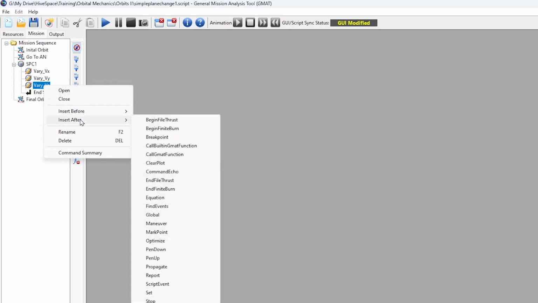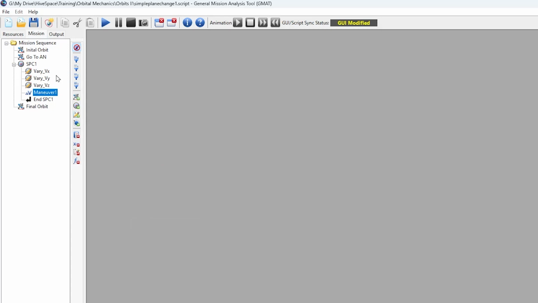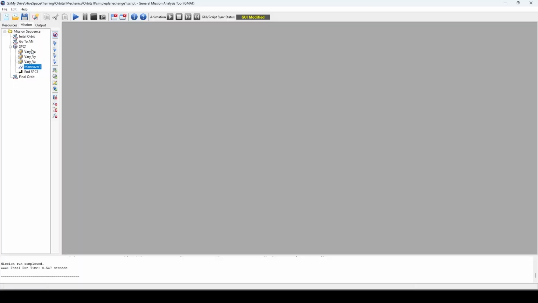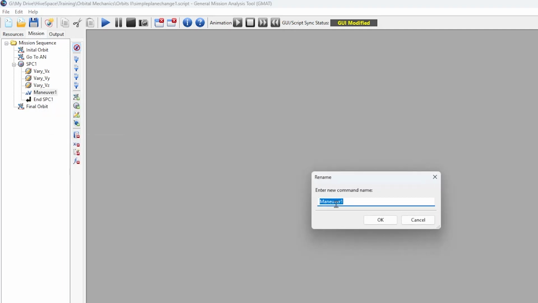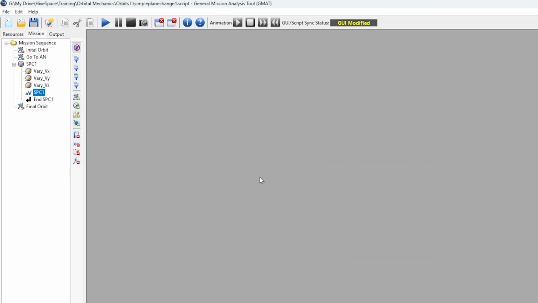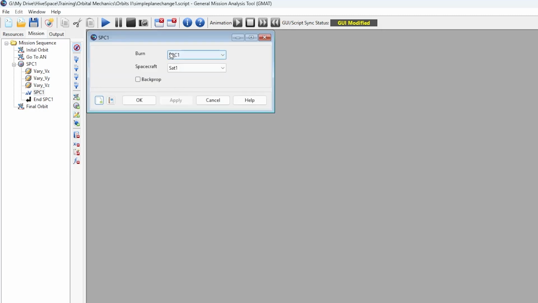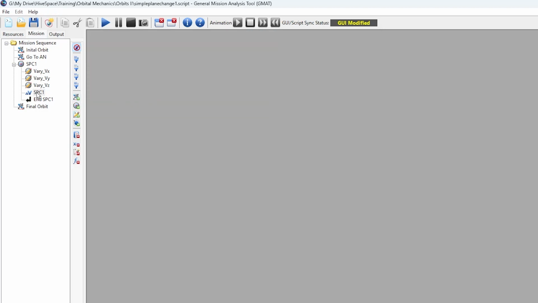Now what we need to do is insert the maneuver. We've chosen all these vary commands, so GMAT will choose the vary. It will start at its initial value, for all of these elements and components of delta V. Then it'll perform the maneuver, and we're going to call this a simple plane change 1. We can leave this as SPC1, SAT1, click apply and OK.